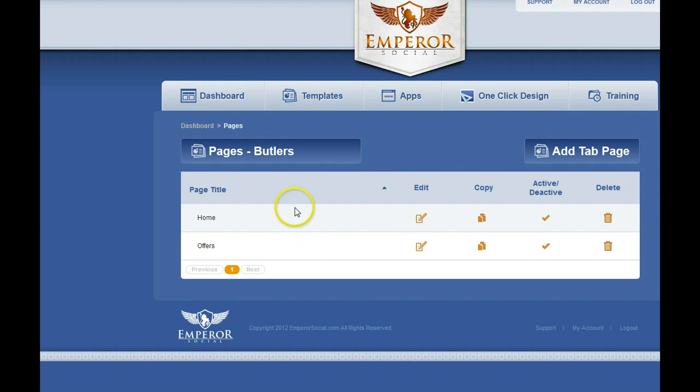So you could build a Facebook page tab that has 10, whatever number you want, of sub pages, and with Emperor Social you can link these all together into a complete website inside Facebook. Now this is something that none of the other providers have, and if they do have it, they just have like external links and things. So this is a cutting edge option we have.